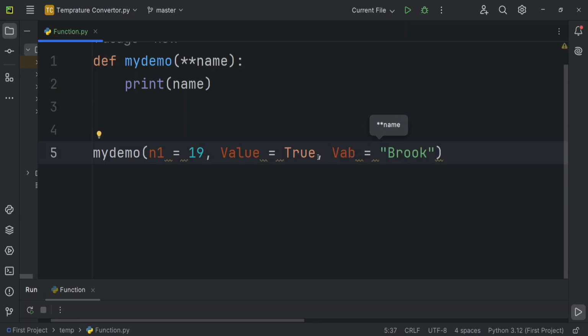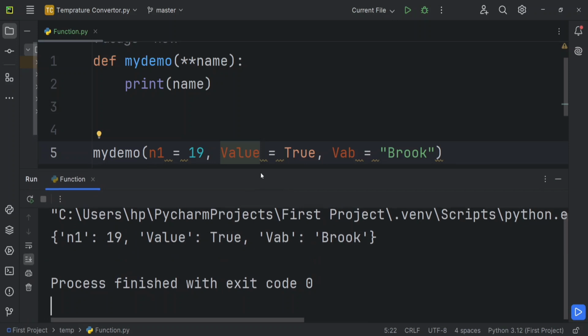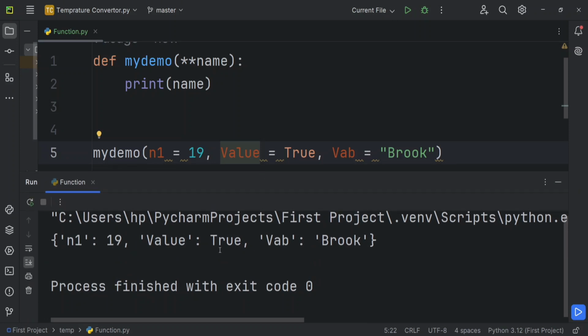So I can print all of these variables with their respective data with a single command. As the IDE is already suggesting, all of these data types are inside the parameter double asterisk name. So let me run this. Here we go. It's already showing n1 19, value true, vab Brock. So this is how you can print multiple variables or multiple data types under one single parameter command.